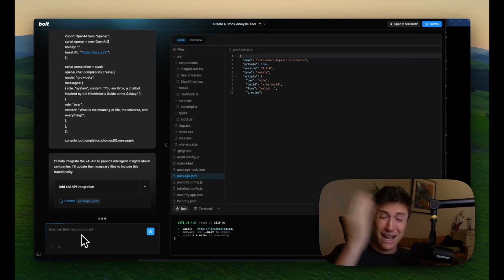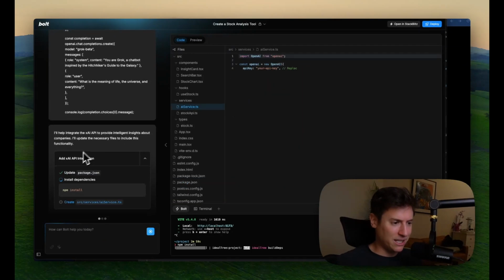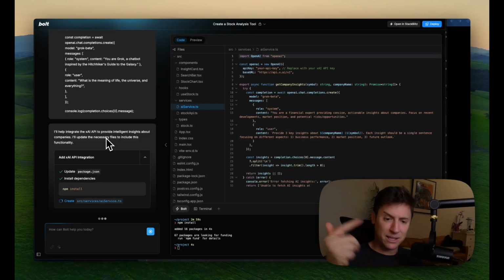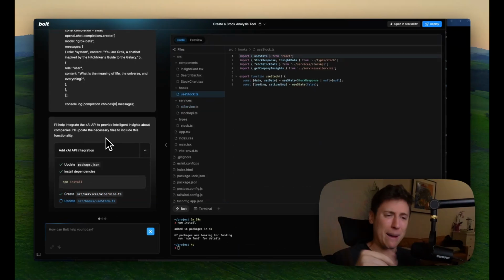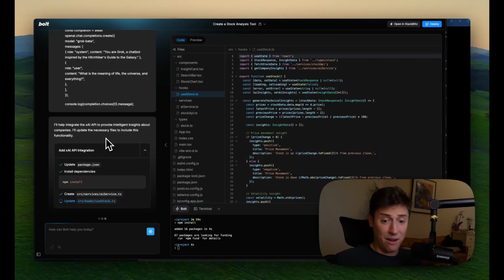We're using the most cutting edge technology here. I'll help integrate the xAI API to provide intelligent insights about companies. I'll update the necessary files to include this functionality. So boom, it's going back. We're on our third prompt here. We have a full application with three prompts. It's building out the code. And in one second, we're going to have real-time company data coming into this app.